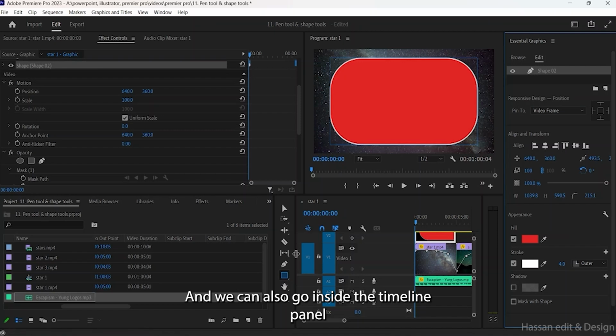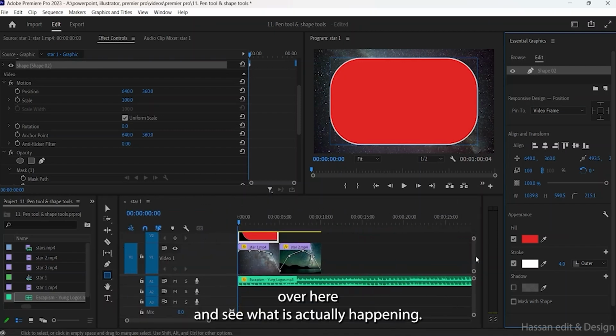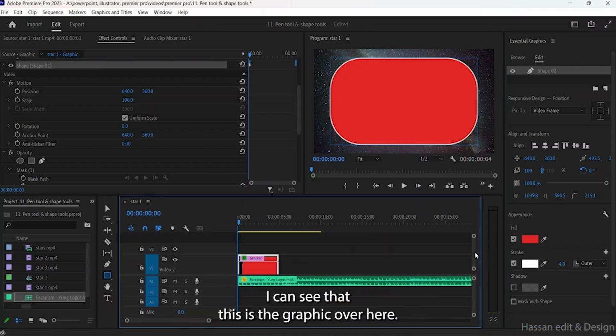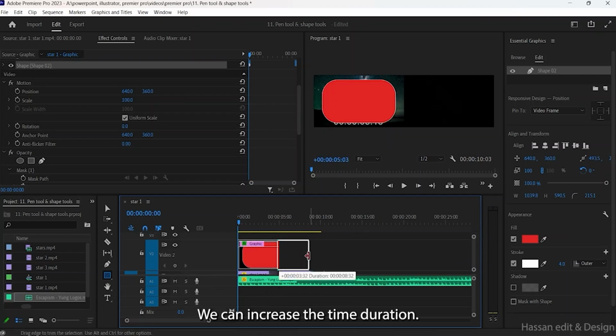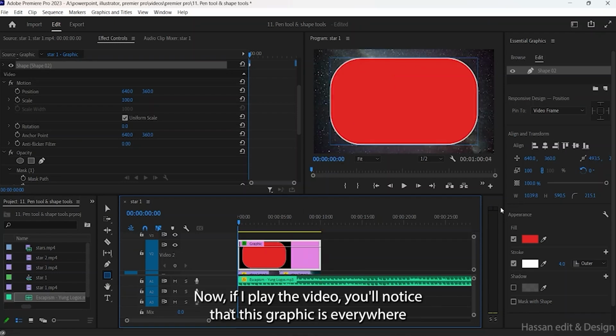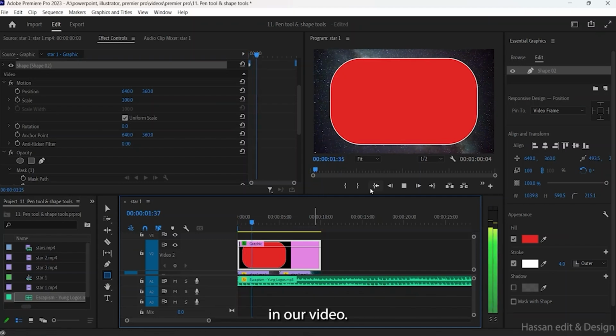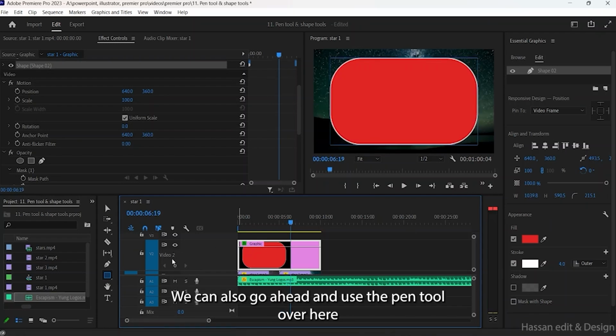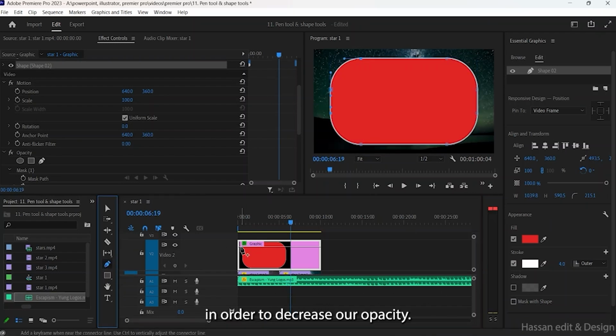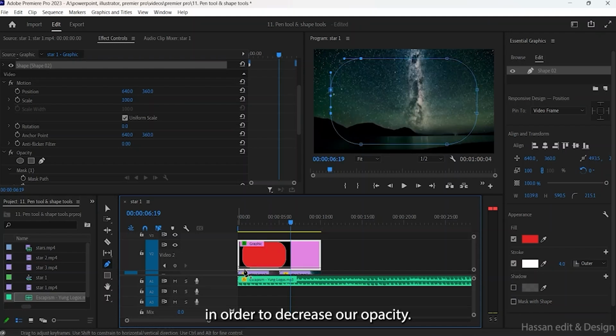And we can also go inside the timeline panel over here and see what is actually happening. You can see that this is the graphic over here. Okay. We can increase the time, duration. Now if I play the video, you'll notice that this graphic is everywhere in our video. See? We can also go ahead and use the pen tool over here in order to decrease our opacity.